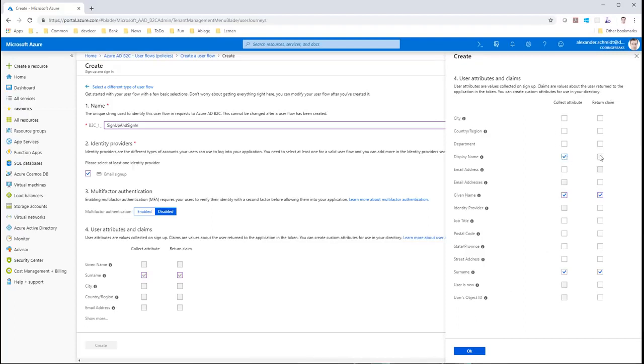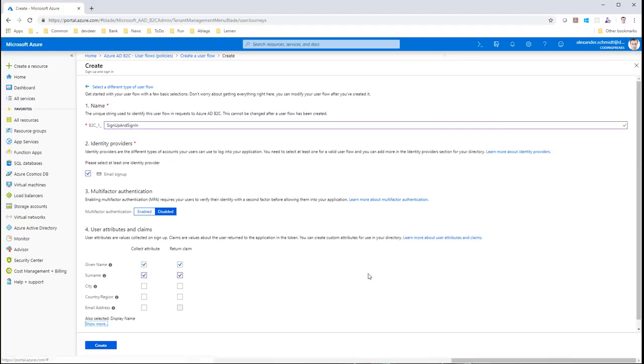And let's say we want to collect the display name too, so that we can leave it to the user how he gets displayed inside of our application later on. So let's say, okay, that's it. And now let's create this policy.